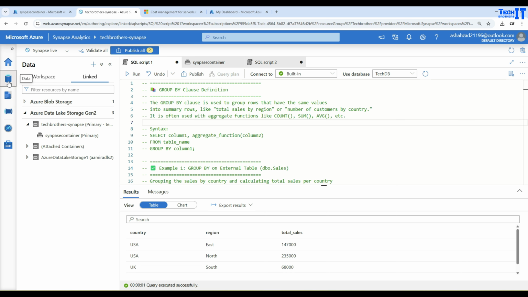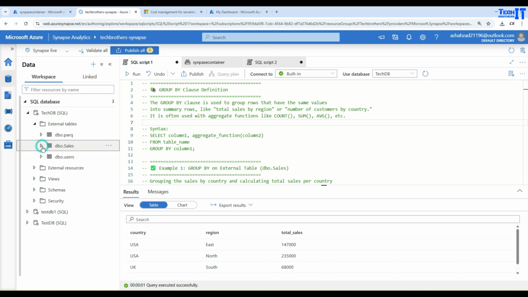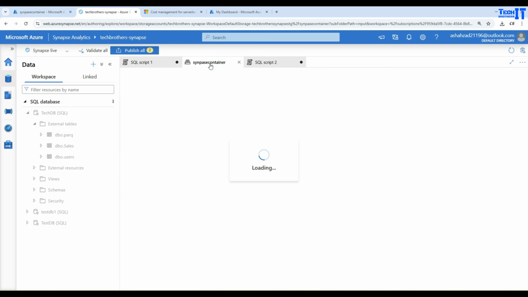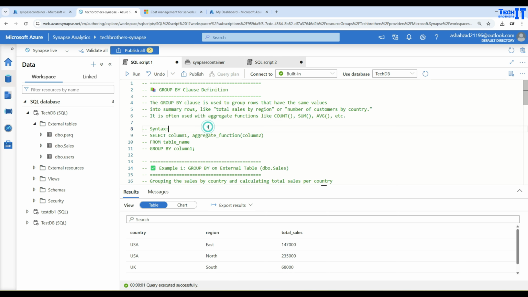So if you click right there on the database side, right here in the workspace, you can see the list of the tables here. I have a sales table, that's what I'm going to use for this demo. And then if you go to the Synapse container, here I have a file called sales data that we will be using in this demo. Now let's take a look at the definition.